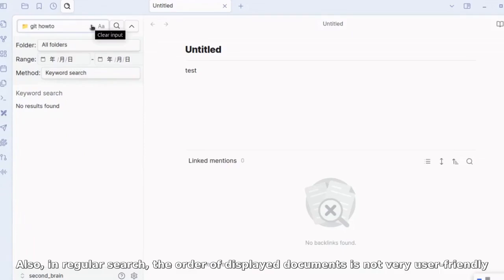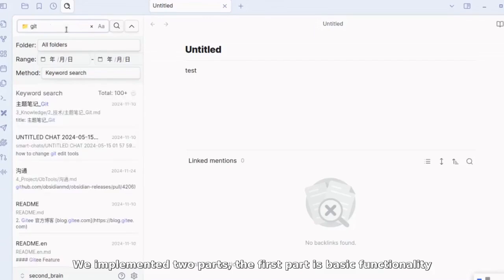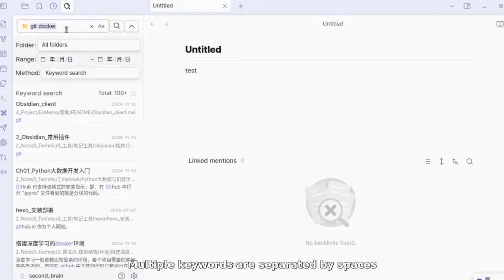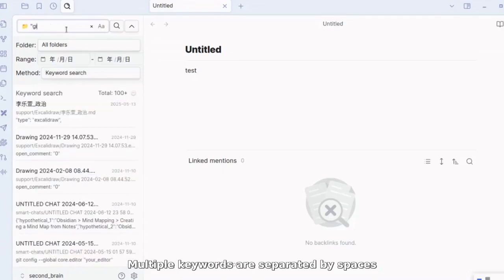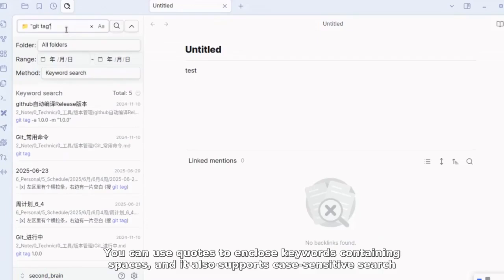Also, in regular search, the order of displayed documents is not very user-friendly. We implemented two parts. The first part is basic functionality. This supports searching for single keywords as well as multiple keywords. Multiple keywords are separated by spaces. If the content we search for needs to include spaces, you can use quotes to enclose keywords containing spaces, and it also supports case-sensitive search.